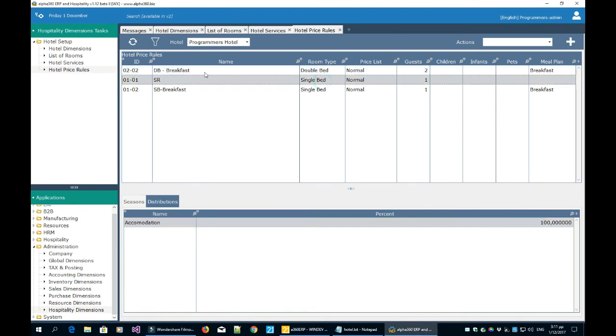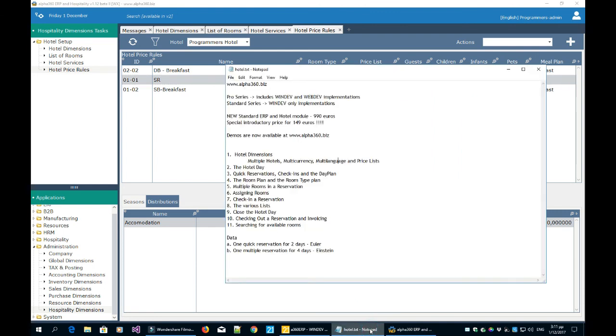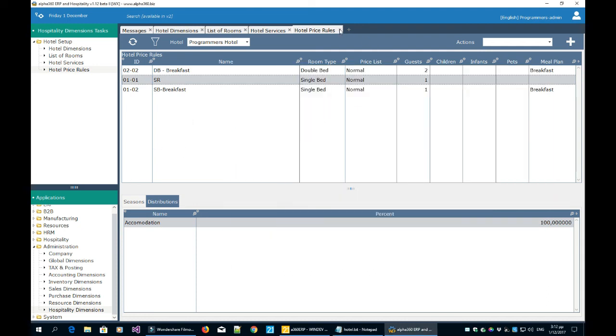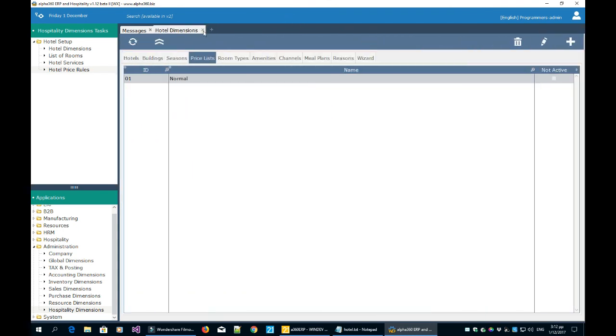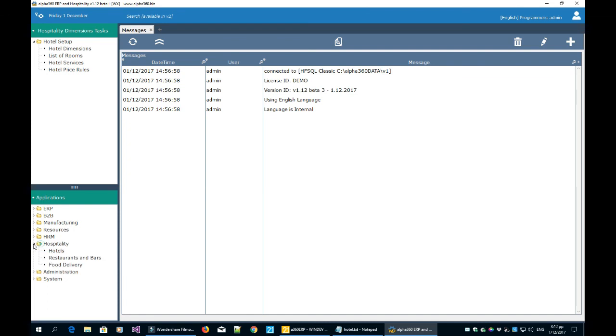Now this price rule over here does not have any meal plan, so all its distribution 100% is going to accommodation. Now let's take a look at our sketch and see what we are going to do now. We are going to talk about the hotel day. Let's close these tabs over here. Go to the main hospitality area, to the hotel area, and see how the tasks are structured inside our menu.